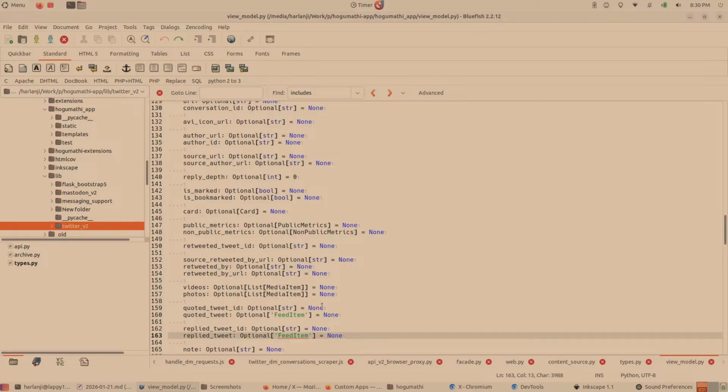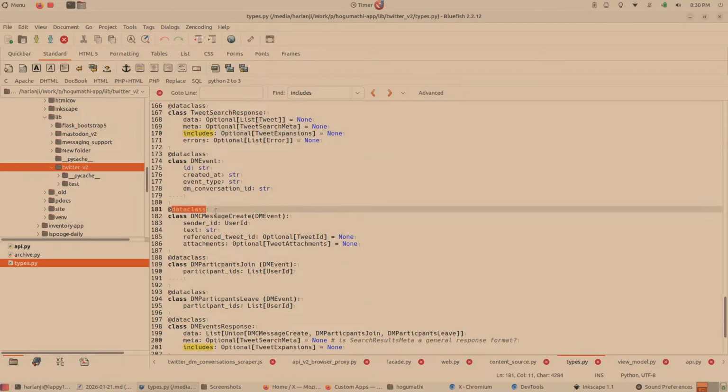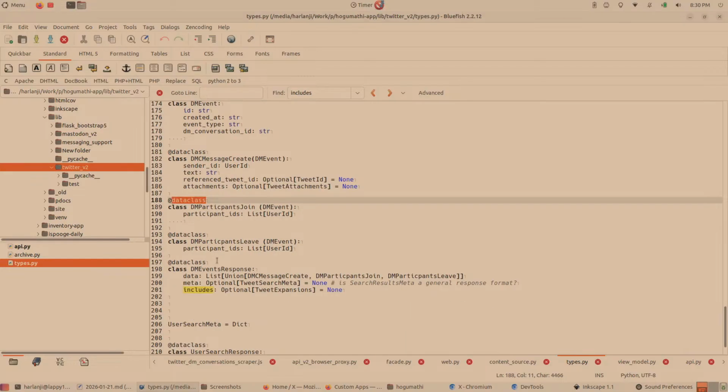This is online right now, at github.com/harlanji/Hogumadi. So the API is typed: DM message create type, participant join type, events response. Each of these is a DM event. I'm not sure why I didn't make that DM event general, but it's a union of one of these 3 types within that list.